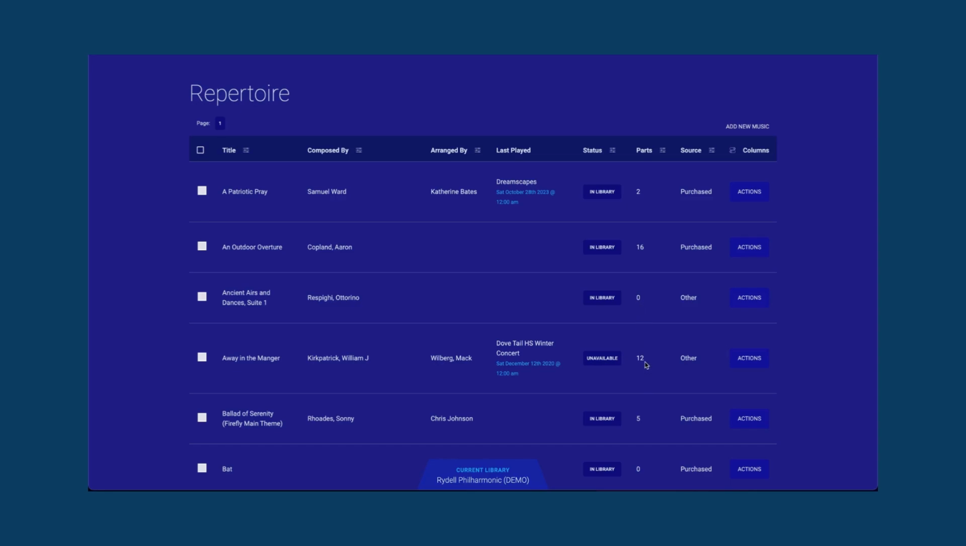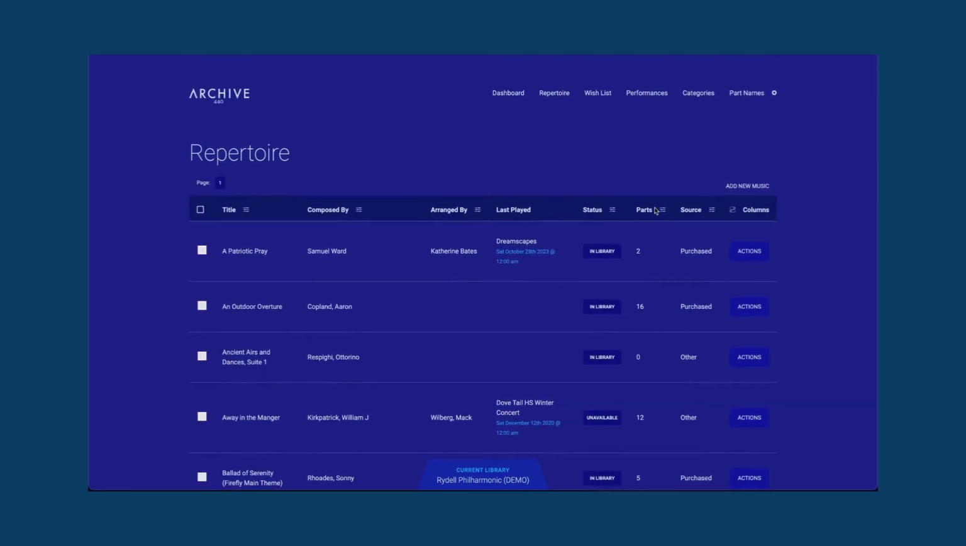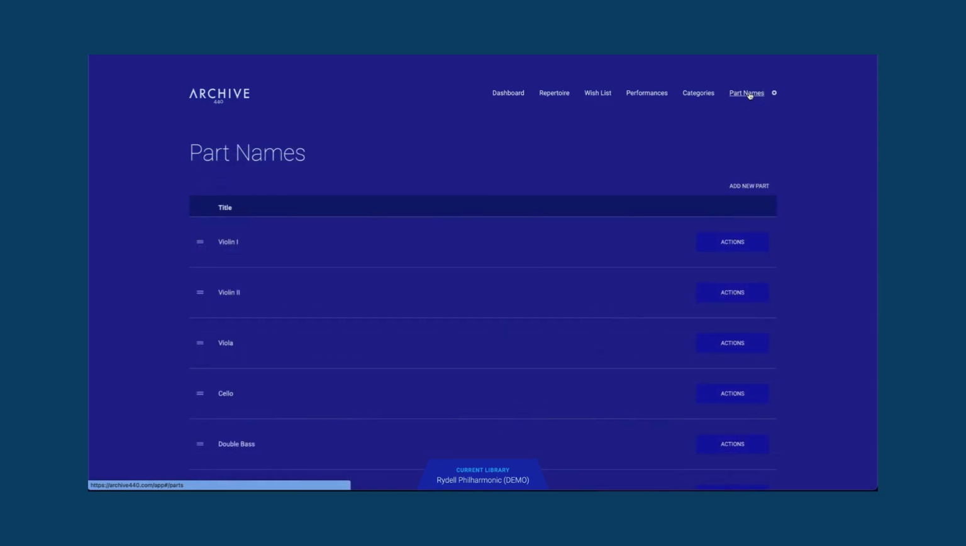When I am creating my parts, depending on what kind of ensemble you are, you have anything between vocals, which can be soprano, soprano one, soprano two, alto one, alto two. And then you've got bell choirs that have very specific, unique parts. So in Archive440, we've created part names because everyone has different needs. If you come into your part names, you can create your own parts.